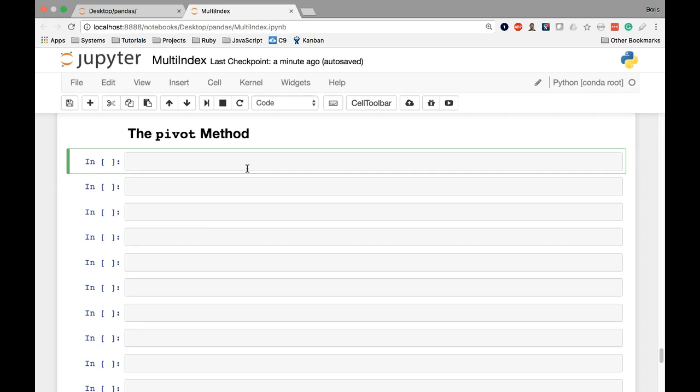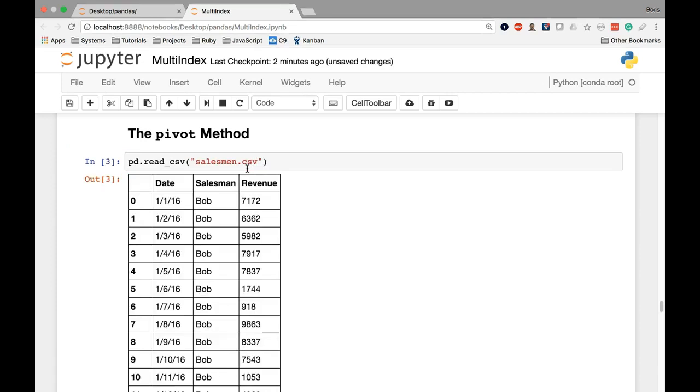So we're going to be using a fresh data set here for this one lesson, and it's called salesman.csv. So let's call our read_csv method and take a look at this file. So basically we have three columns here. We have a date, we have a salesman name, and their fictional revenue that they generated for our company.